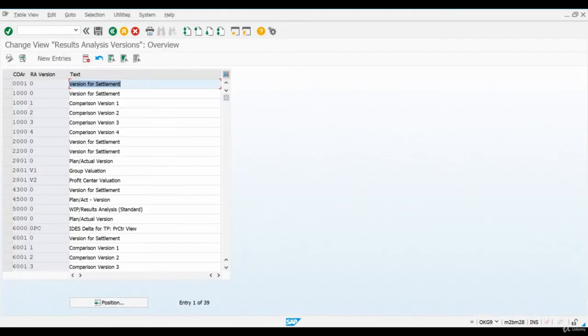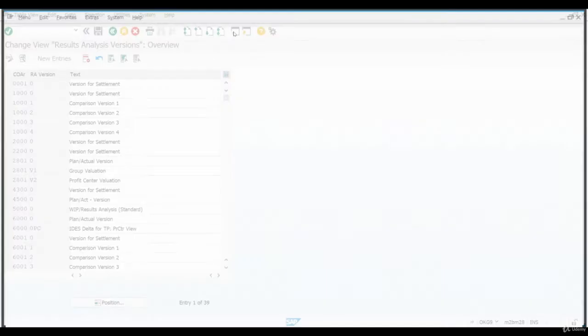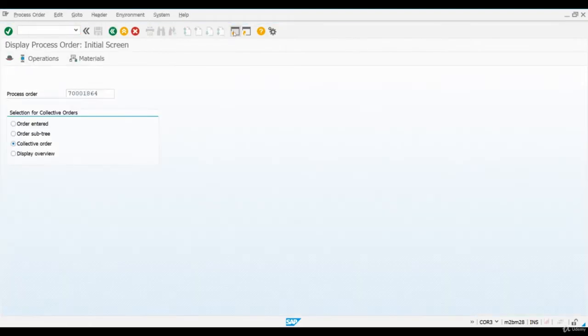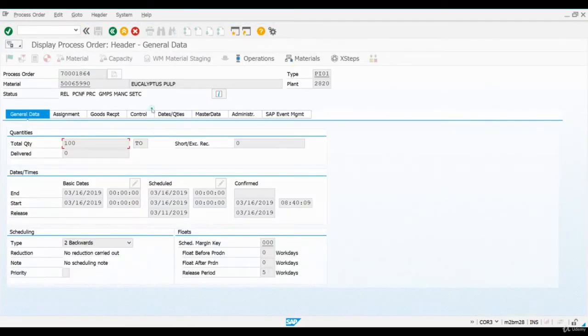This transaction is used to link controlling areas with result analysis versions. Result analysis version allows you to maintain different versions of a result analysis key. As you know, result analysis key is used to control how WIP should be calculated for different orders. If you check any of the process orders we created, you can find result analysis key on the Control tab of the order.